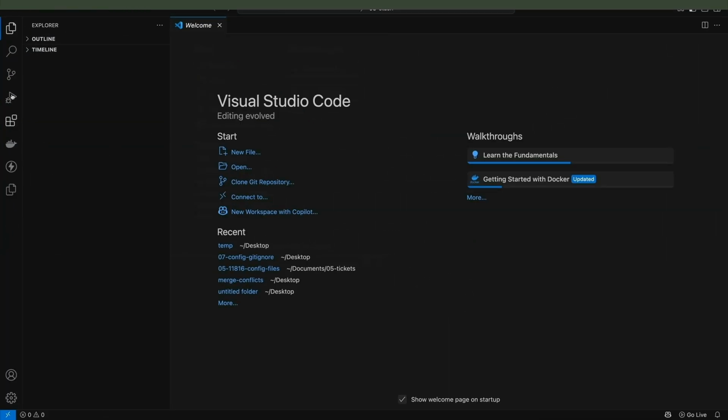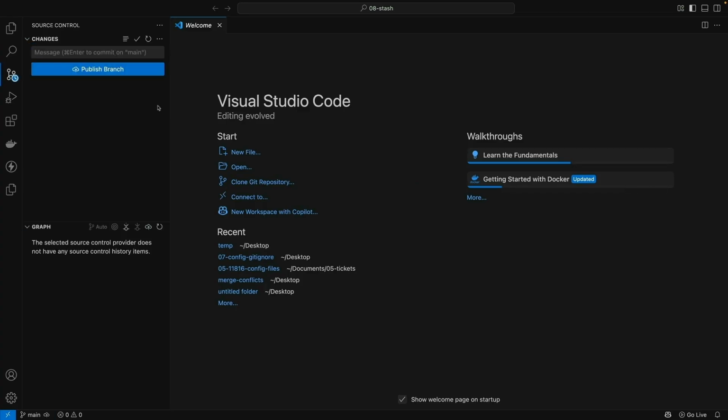And a couple of things to keep in mind. Stash is only going to work if we have a commit, that's number one, and if we have tracked files. So if something is untracked, then we won't be able to stash it.